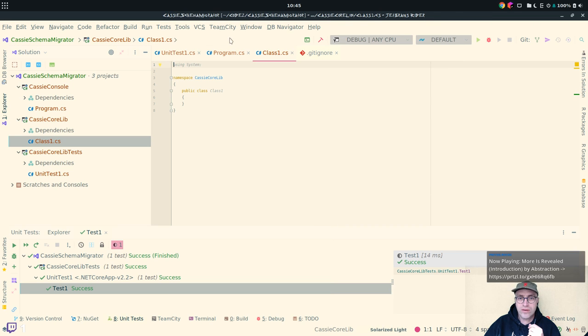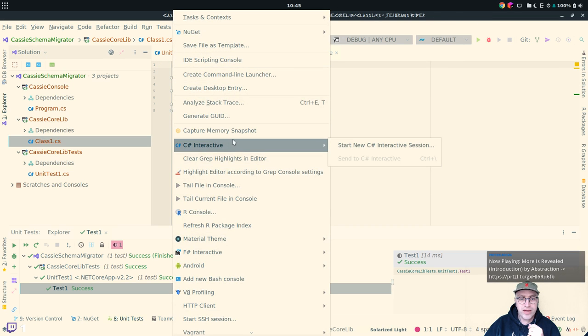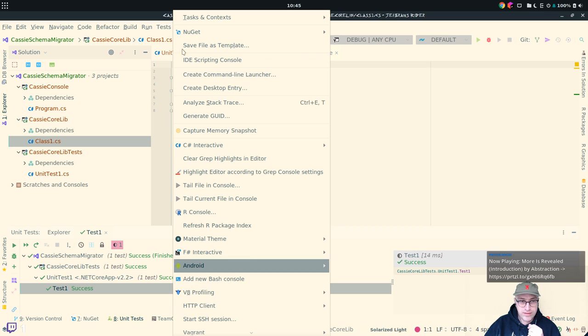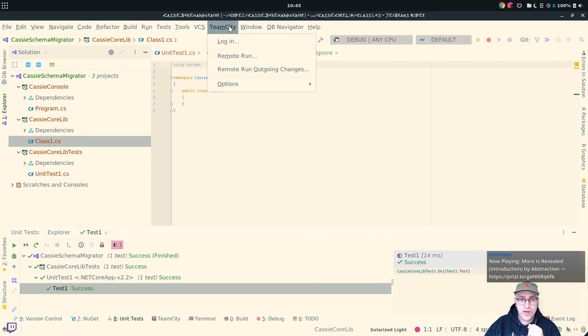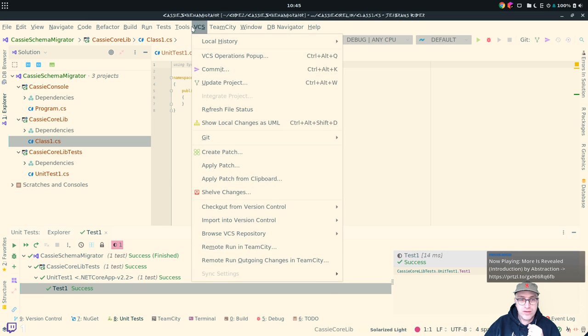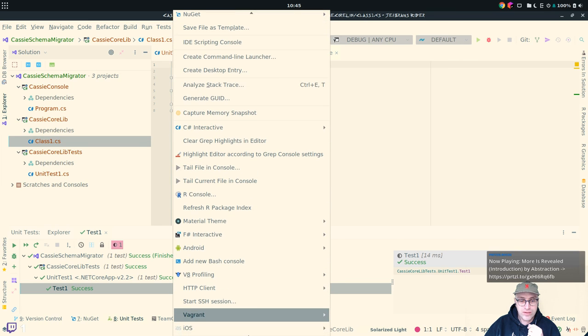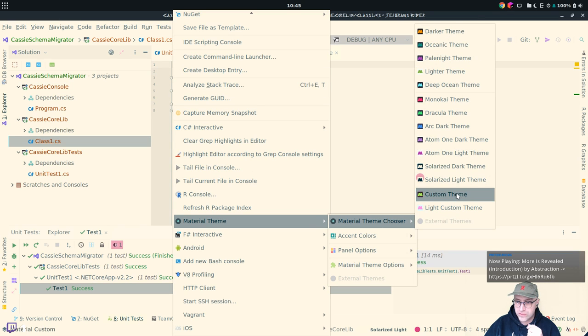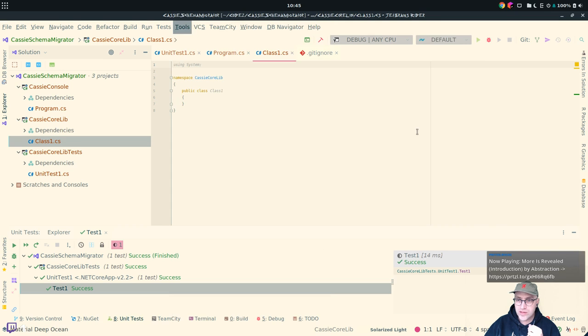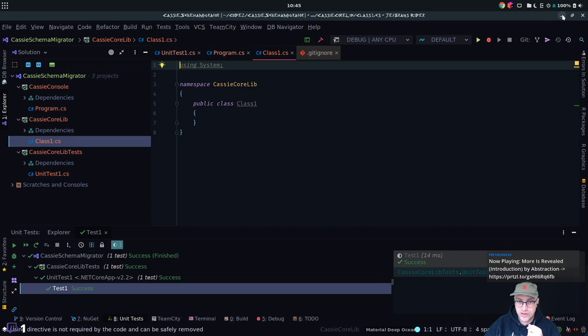All right, we're going to go and actually change back the theme because my eyeballs are going to pop out of my head. Oh wow, iOS right there. Nice, okay. New bash console, oh there it is, material theme. Theme chooser, let's go to deep ocean theme. Yeah, there we go, that's a little better.